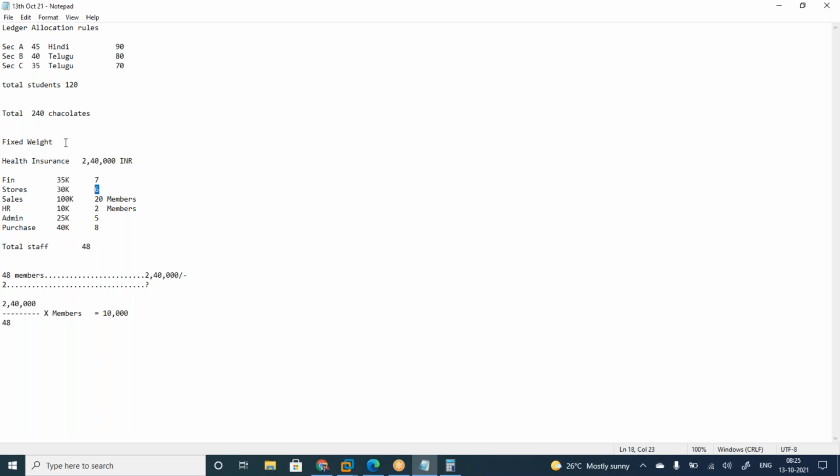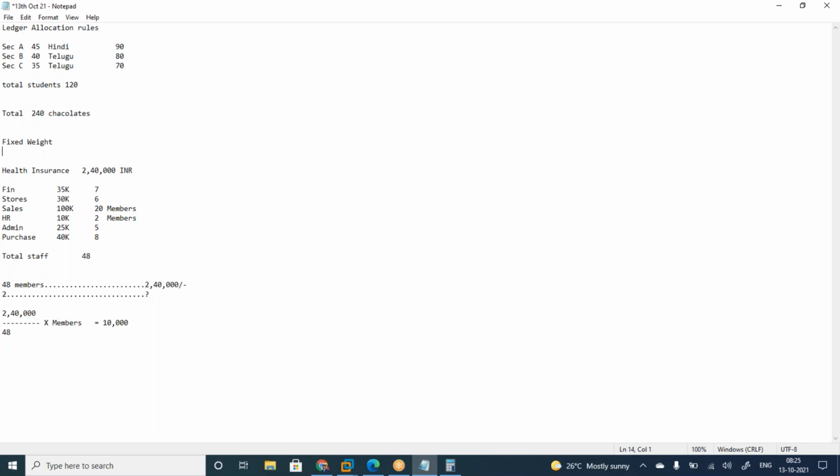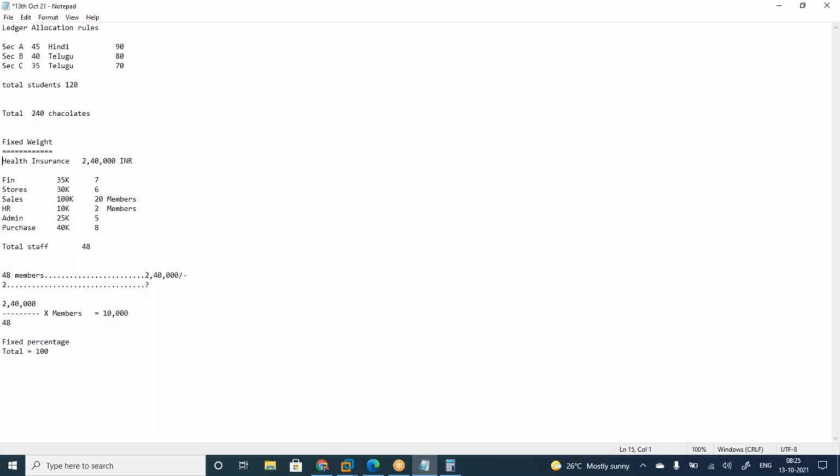The next method is fixed percentage. Then it will be 100. Then you can have square footage and all those things. The total should be 100. In fixed weight, the total is not 100. That is the main difference between these two. One is fixed weight, one is fixed percentage. In fixed percentage, the total must be 100. In fixed weight, the total may not be 100.